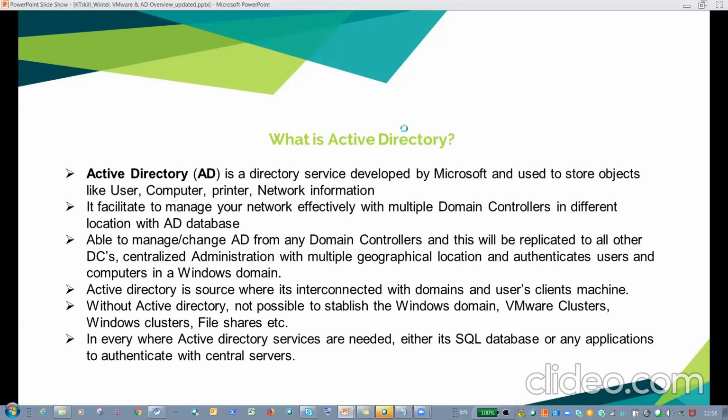Active Directory is a service developed by Microsoft and used to store objects like users, computers, printers, and network information. It helps manage your network efficiently, with multiple domain controllers in different locations holding the AD database. You can make changes in AD from any domain controller, and they will be replicated to all other DCs, giving centralized administration across multiple geographical locations and authenticating users and computers in the Windows domain.